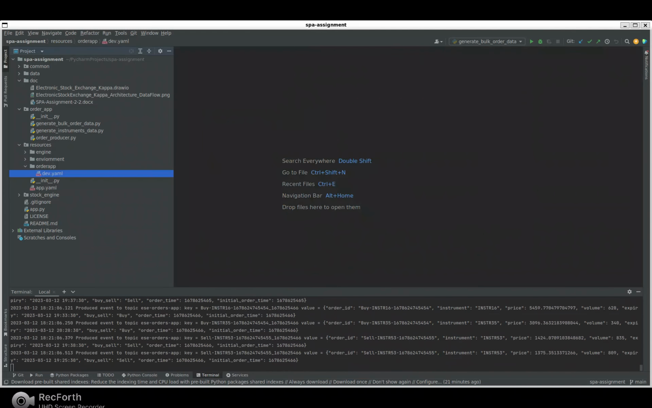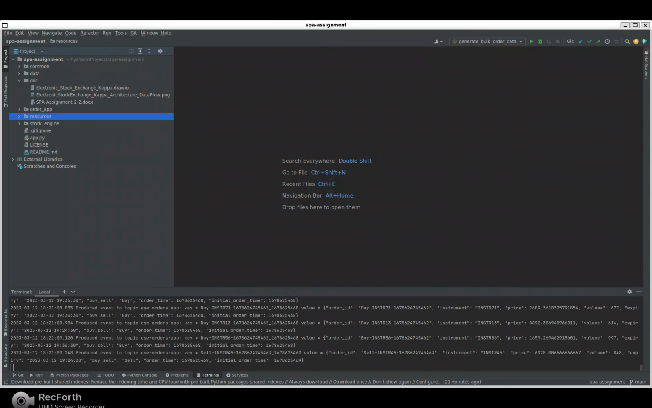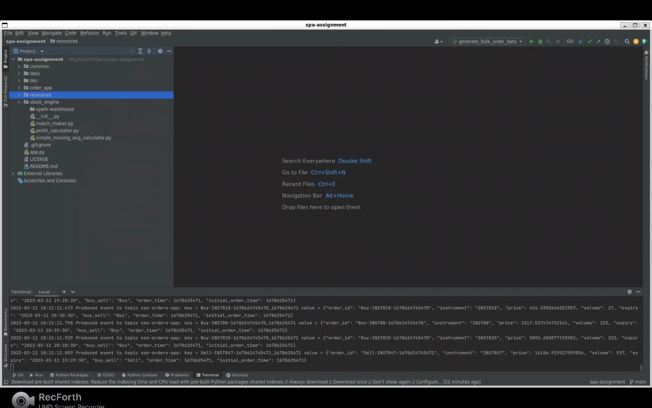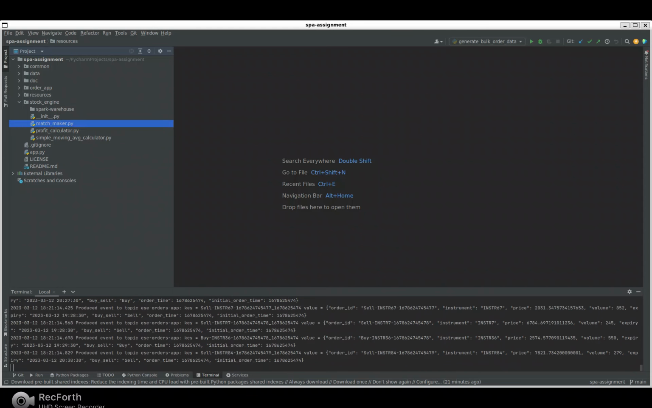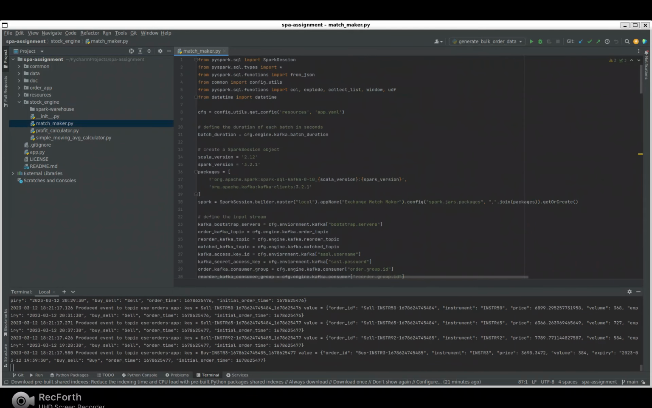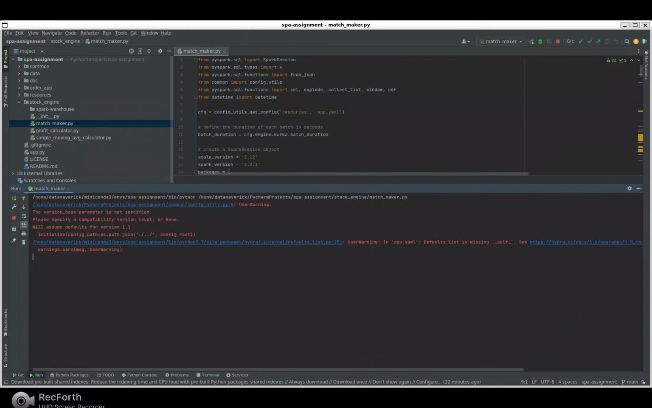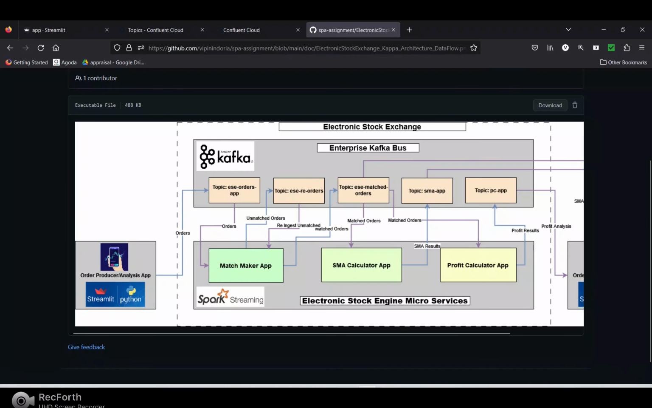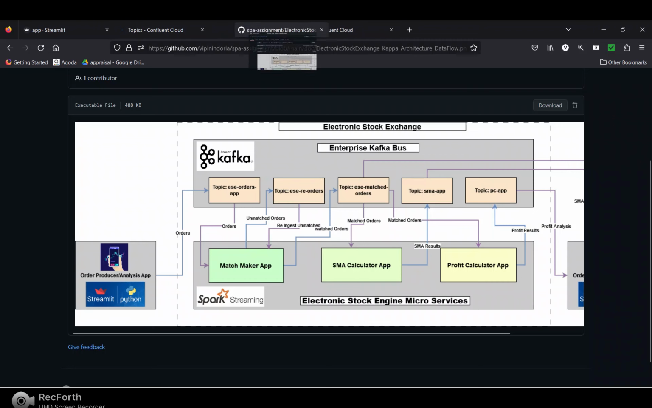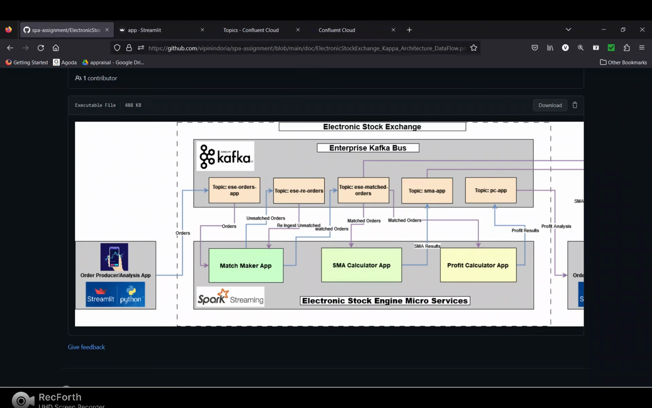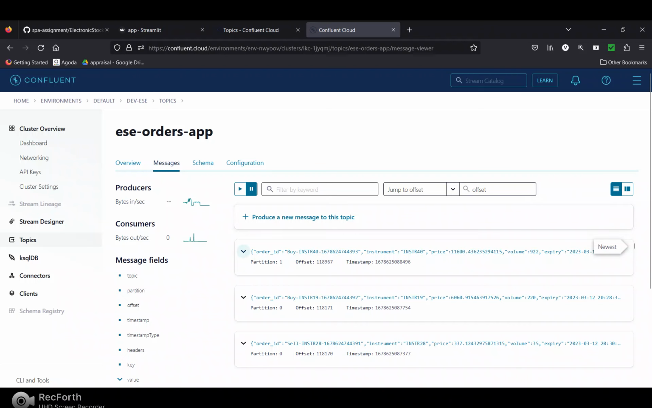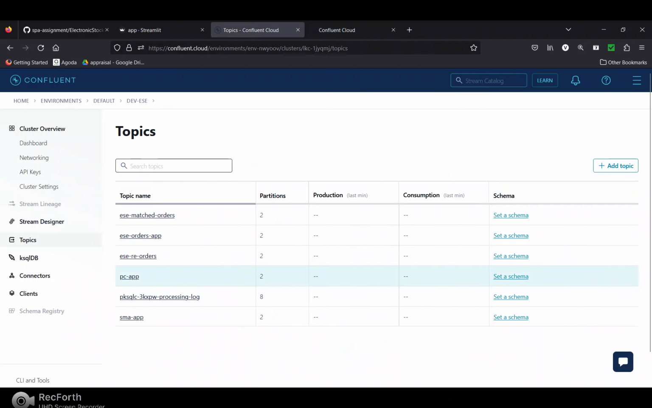Now, moving from the order producer applications to the matchmaking, which is a Spark streaming application. If I open that, under the stock engine module, I will open the matchmaking application and I will run this. This matchmaker application is basically using two topics: ESE reorders and ESE matched orders. It will publish the results to these two topics. So now we are going to open these two topics in Kafka.